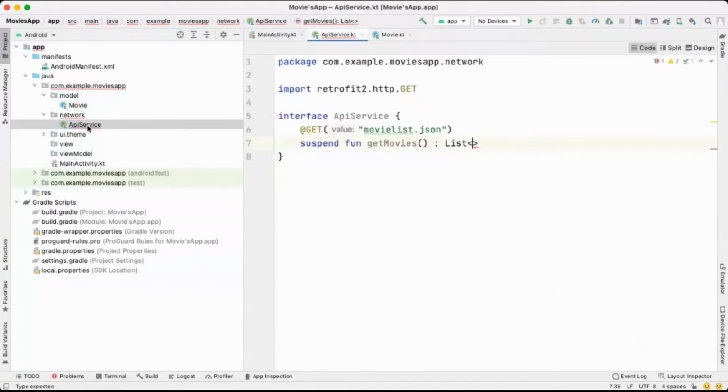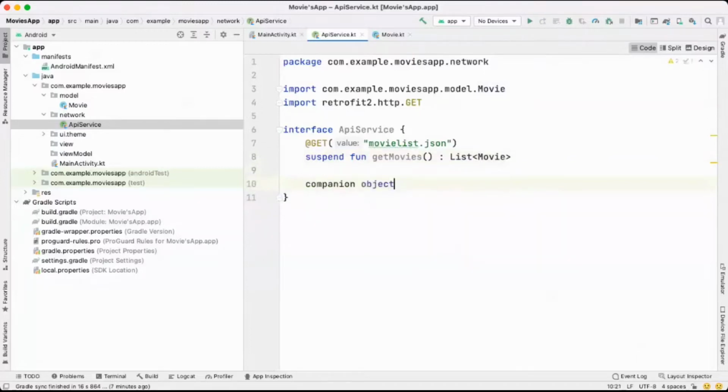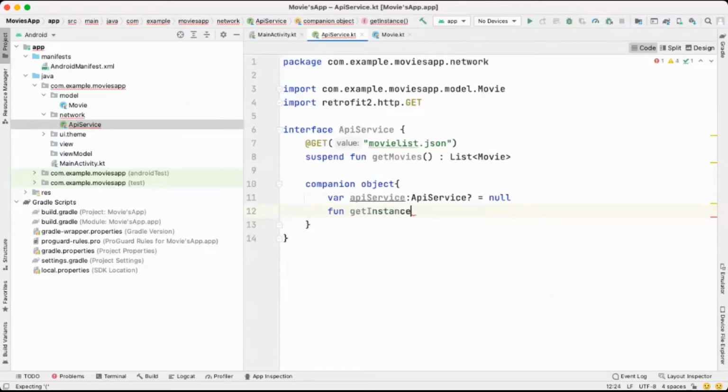We'll move to our API service, and then we'll add our model data class Movie inside this list. In the same API service, we can also get the instance of the API service using the companion object. So we'll create a variable apiService of type ApiService, and then we'll also create a function getInstance, which will also return ApiService.